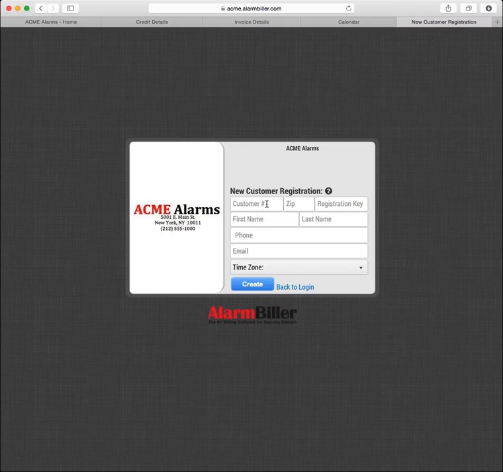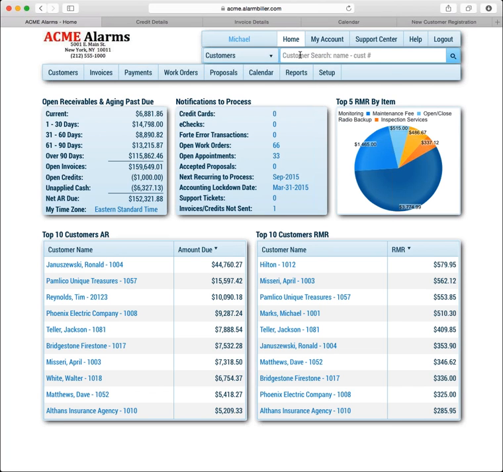When they log in, they need to have their customer number and their billing zip code and their registration key. They need to have all three of those in order to register a new account. Now, let me just jump into a customer right here. I'm going to open up this customer, Michael Marks.